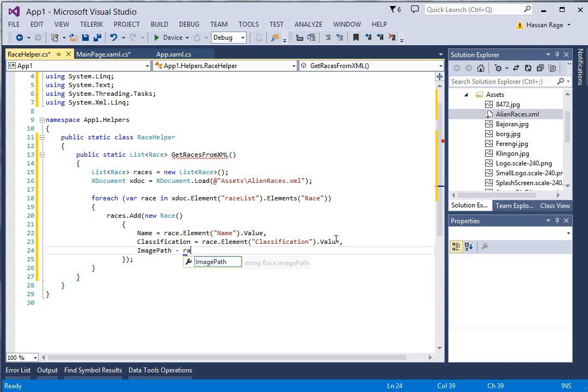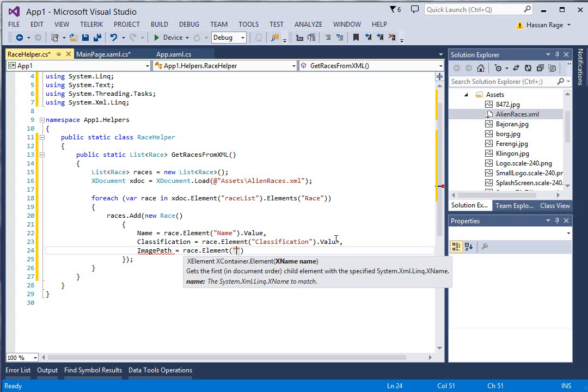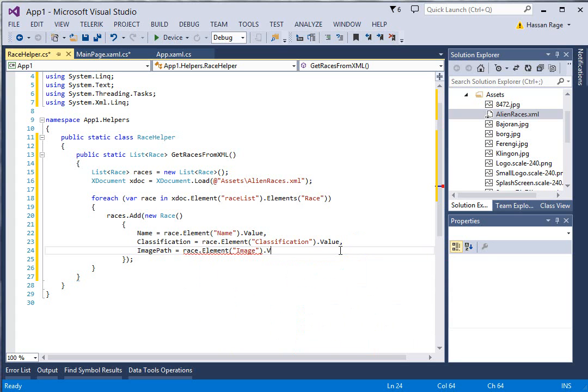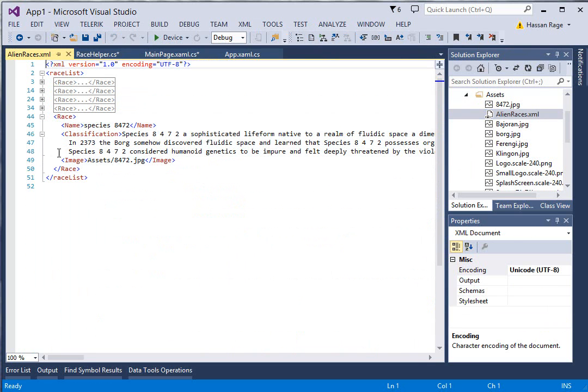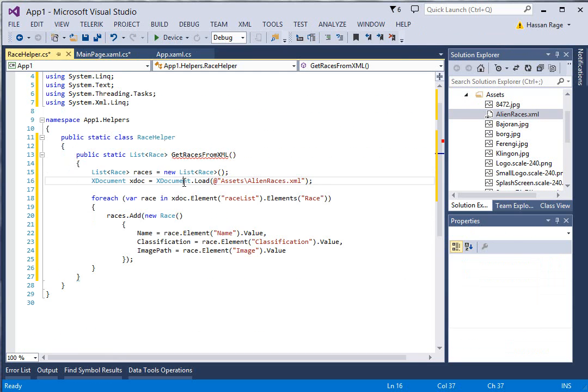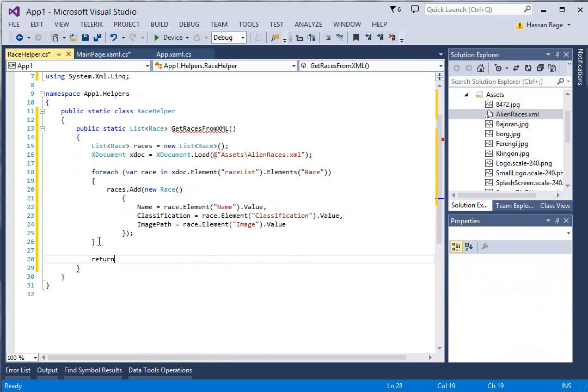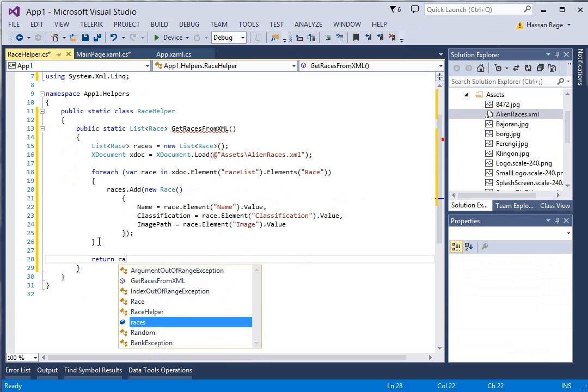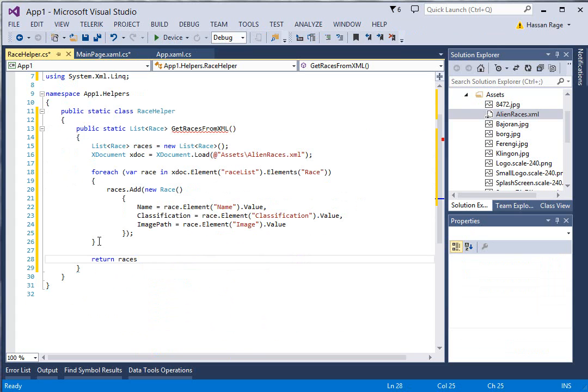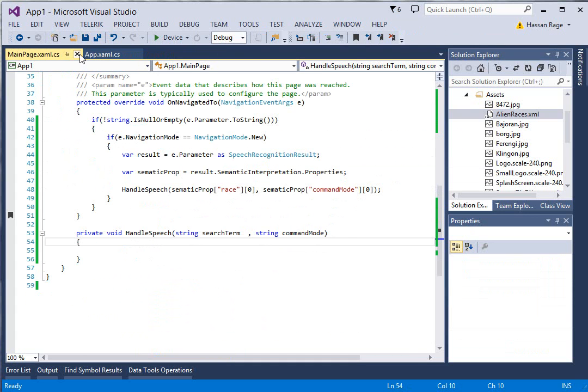Also it's going to be race. Now equals race.Element as image, that value. So let me just make sure there was image in there. So yeah, it's image. Okay. Now we can return that. Now that's races. Cool. So now we're going to go back to the main page and we're going to call this method. We're not going to add a view model or anything. We're just going to call it straight up.